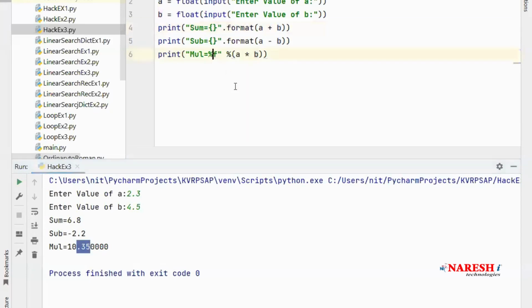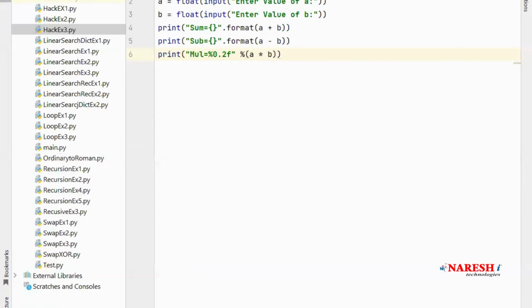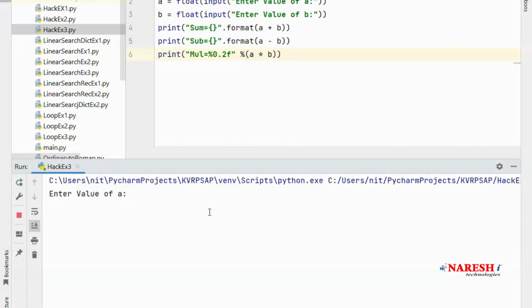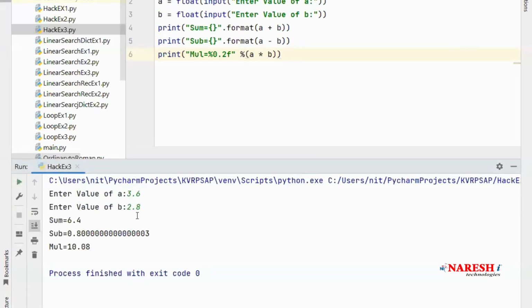I already said the recommendation: 0.2f you can say. You can even use round also, no problem. Coming back to the point, here I am going to say 3.6 and then 2.8. You will get the subtraction result with so many digits. You can go for rounding. Use the round function: round of A minus B, comma 2, and close the bracket.